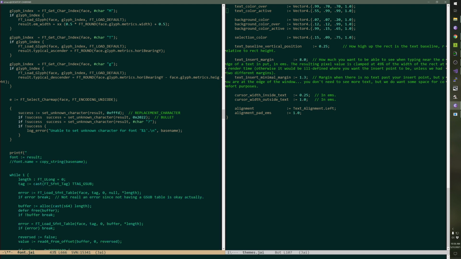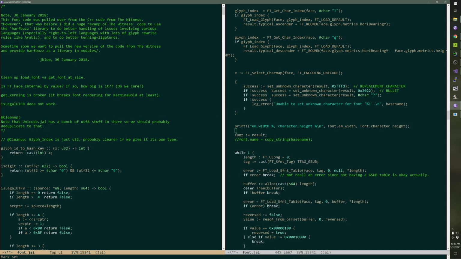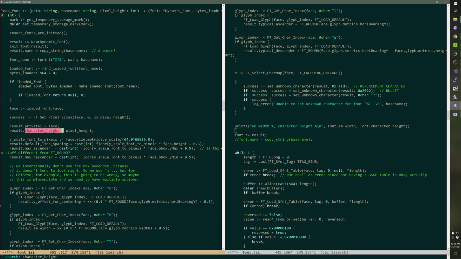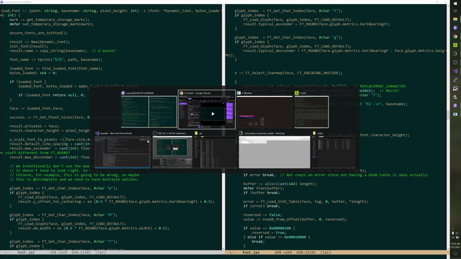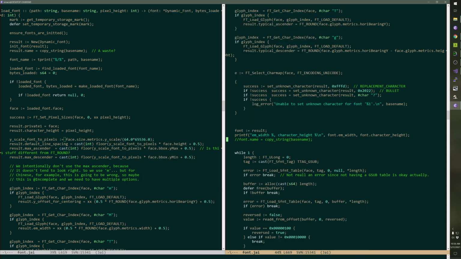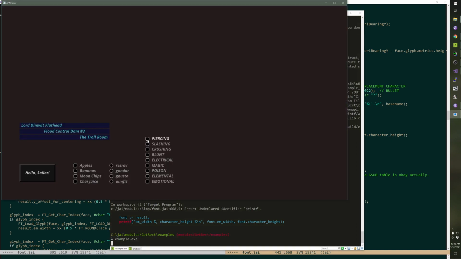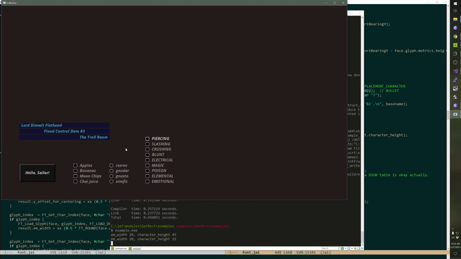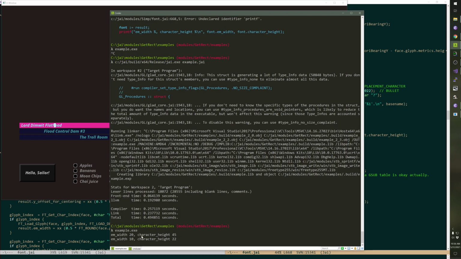we're just going to printf m width whatever, character height whatever. I just want to make sure those are... We can't be nanning. It's an integer. Yeah, that's the first thing we set. Whoops, not printf. Dang it. All right. So m width 20, character height 45, m width 10, character height 22.